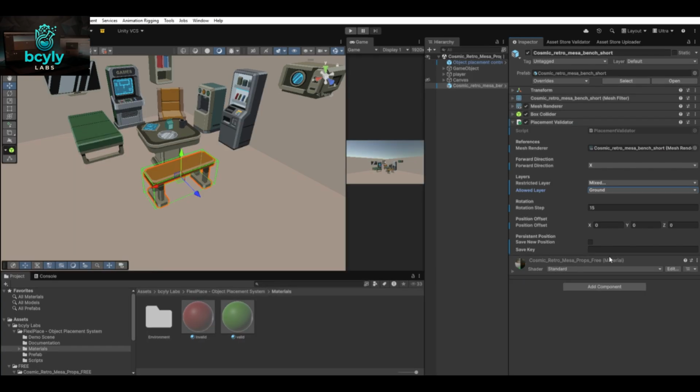First is the restricted layers. These are the layers where this object cannot be placed. Next are the allowed layers. These are the layers where this object is allowed to be placed. Unlike the controller settings, these are local object settings, meaning they only apply to this specific object.